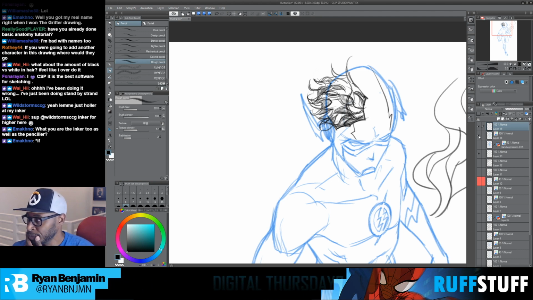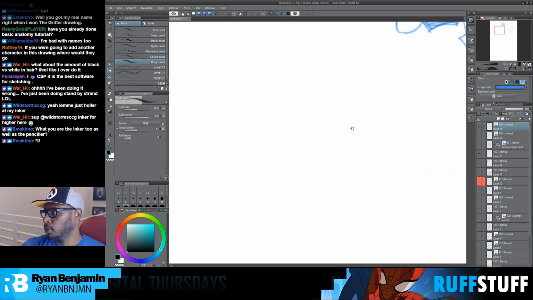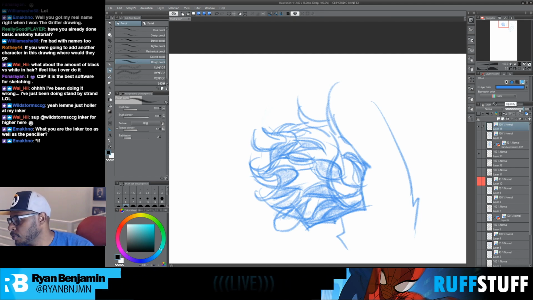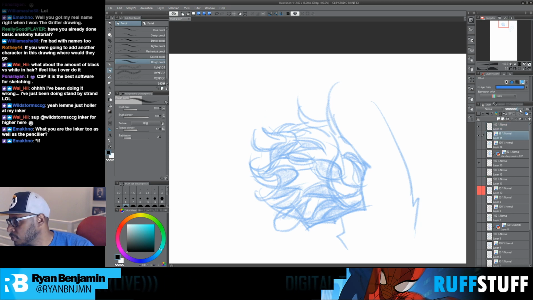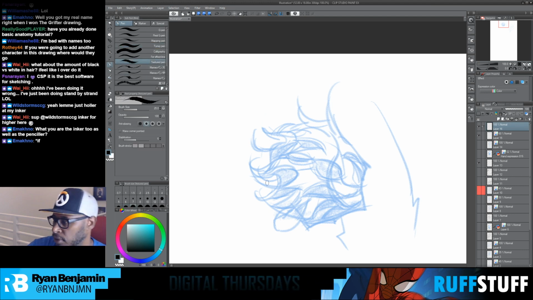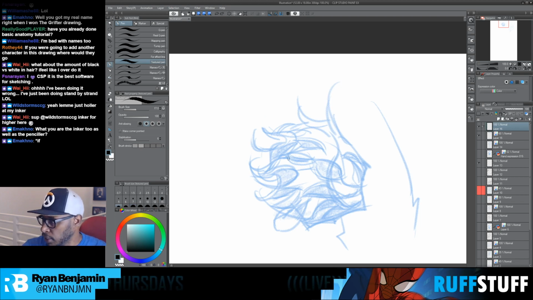Like for me, if I was inking this here, I would blue line it like this. For now, I'm just going to lower the opacity just so you guys can get some good contrast in this. So now I'll go through and pick the pen tool. I love using this pen tool. Now I'm using it as a guide, so I'd go through and start to ink.